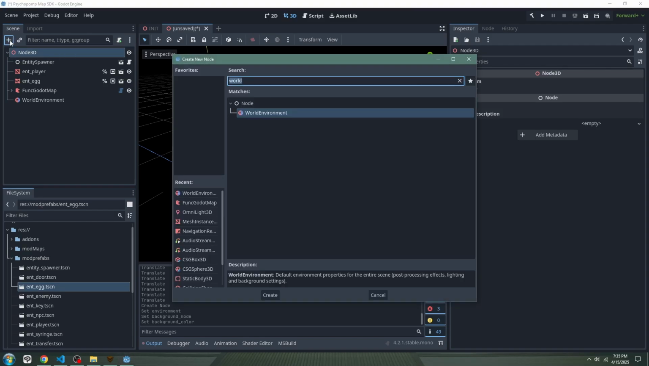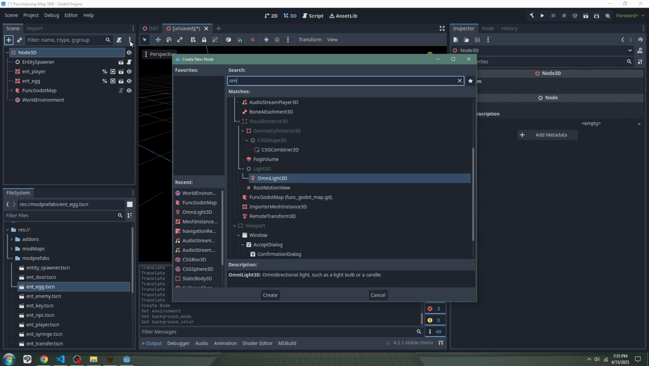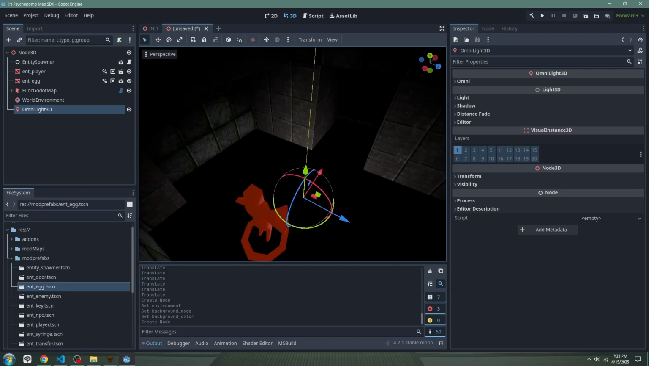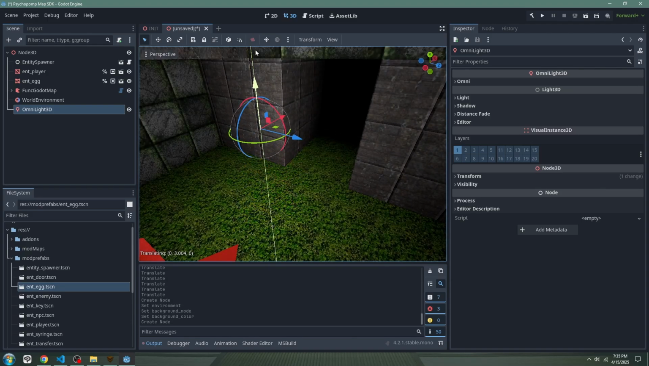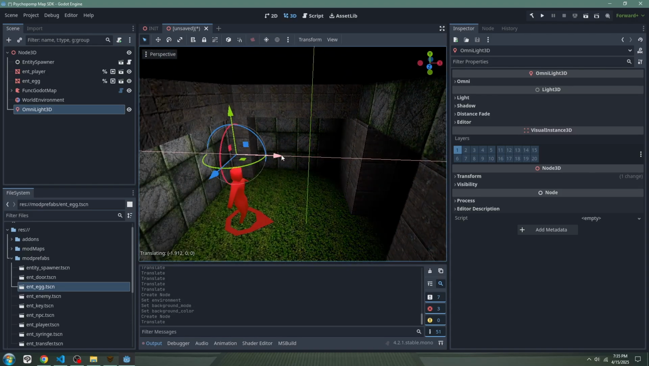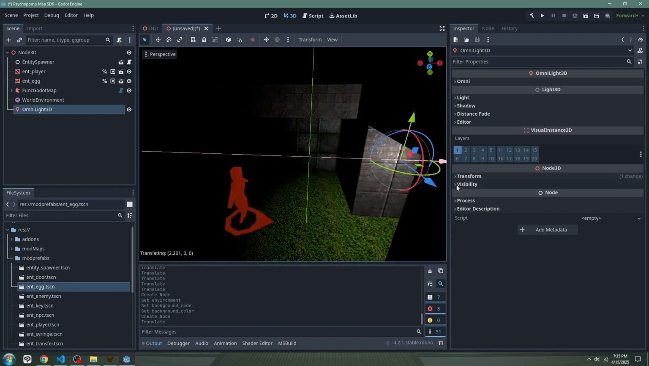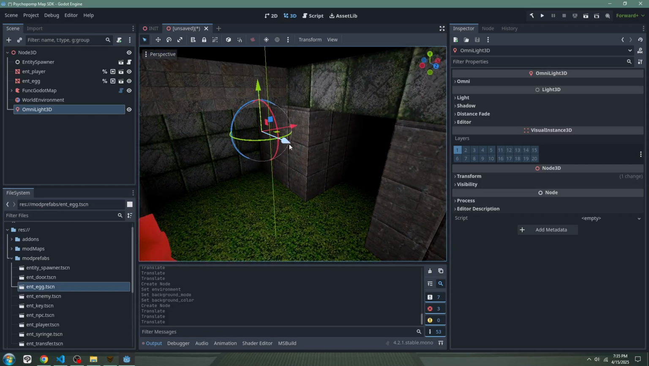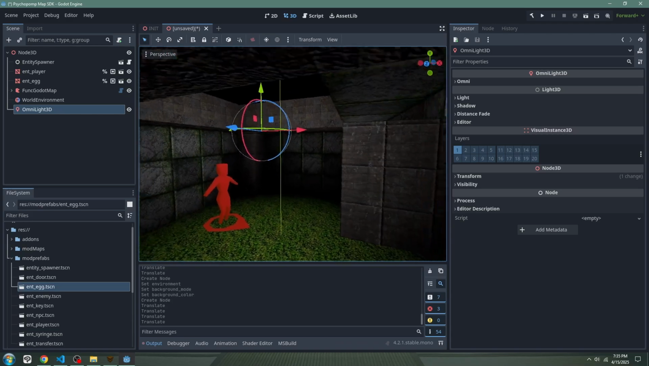So go ahead and we're going to add a new node. In the search bar, start searching for Omni, and you can see we have Omni Light 3D. Now we have a new light. We can move it around, we can place it in different areas, and we can begin to really bring the ambience of our level to life using these light nodes.